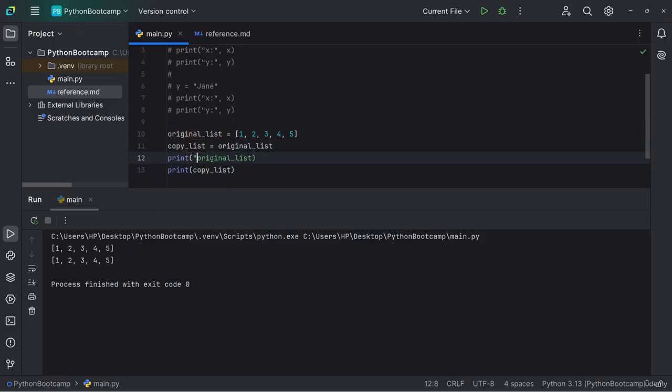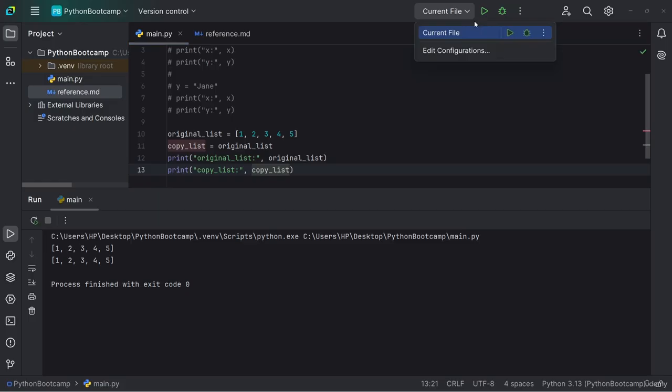Let's have a text in front of them so that we know which is which. So that's for original list, and this is going to be for copy list. I'm going to paste that with a colon. Now we have copy list. If we run that again, what do we have? We have original list to be this, copy list to be this.